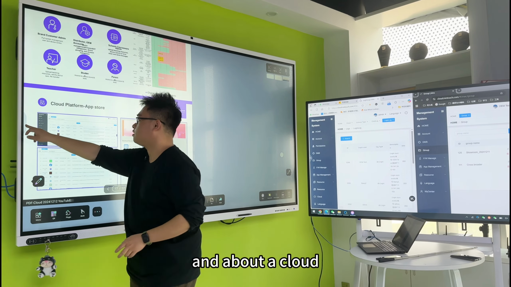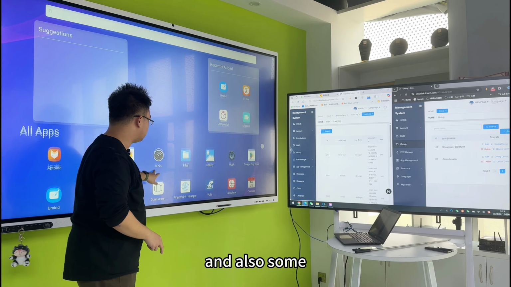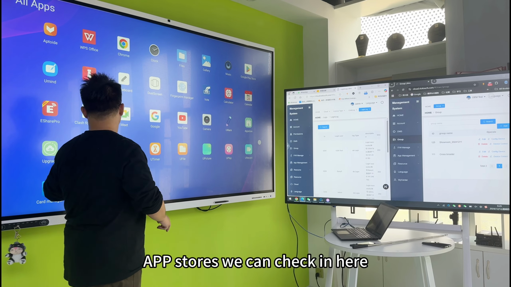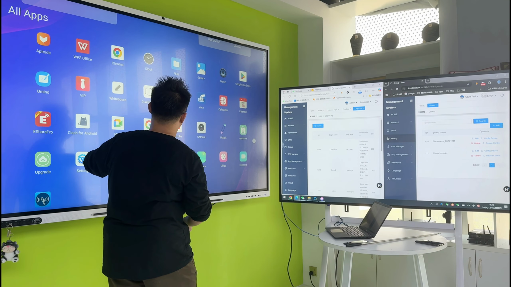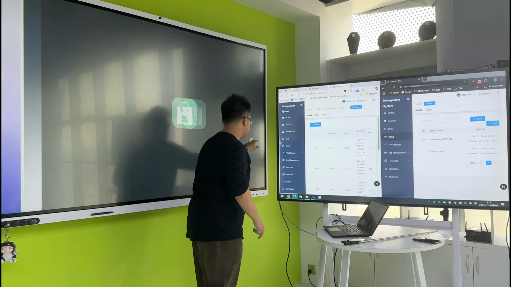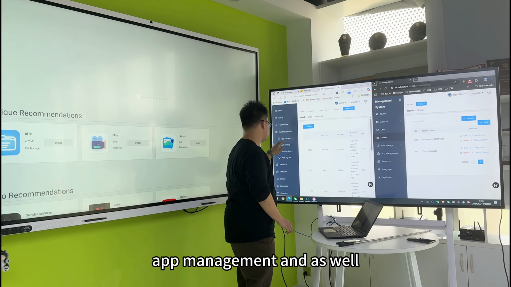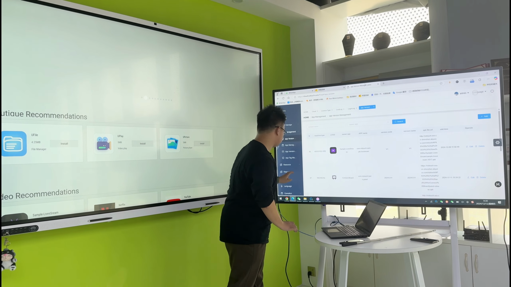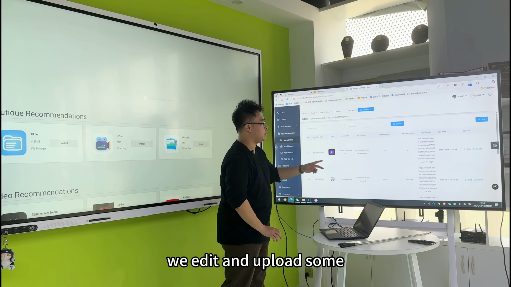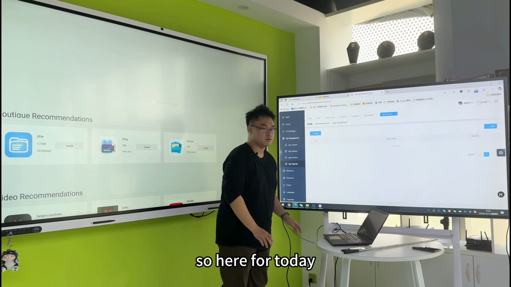And about the cloud, the resources are not just about teaching but also some app stores. We can check in here. Then we have management based on here, app management, and checking the app version. We added and uploaded some applications here. So that's it for today.